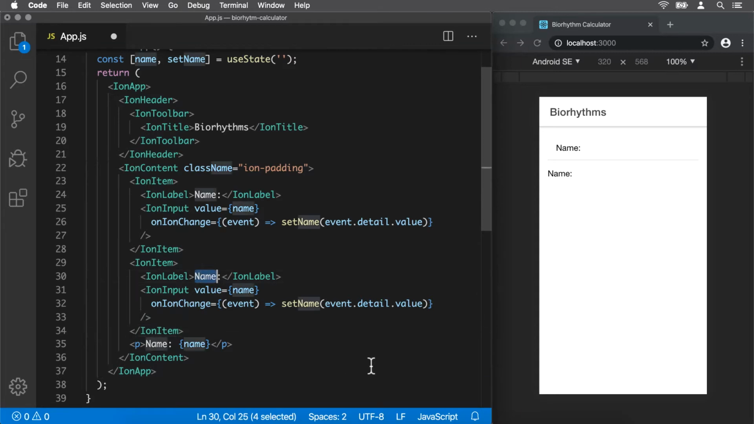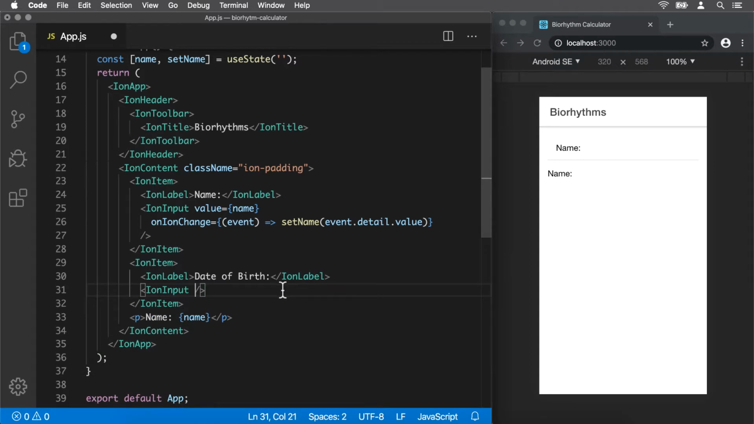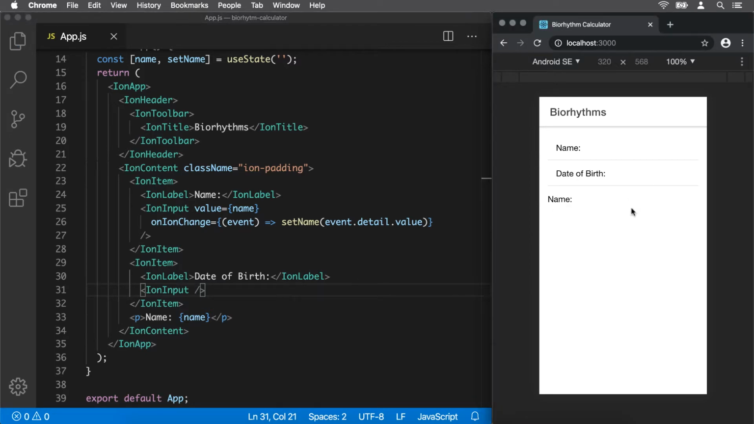In fact, in addition to the name, we'll need the user's date of birth in order to calculate their biorhythms. Now, let's leave this IonInput here, but without binding its value. Let's just focus on what it looks like for now, not on the functionality. If we apply these changes, we can see the new field row with the date of birth. But if we type something into both fields, anything will do, notice how the values we entered are not aligned.